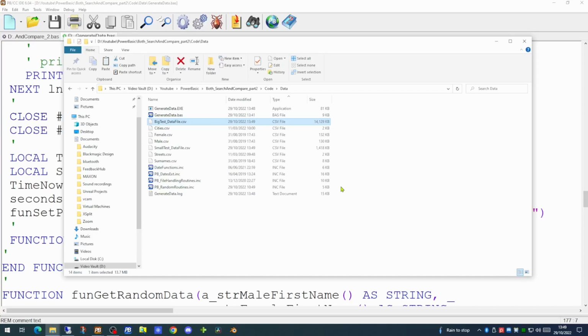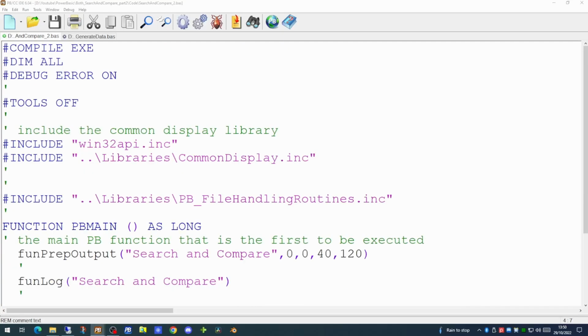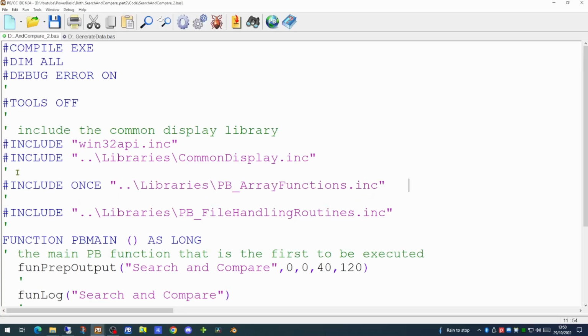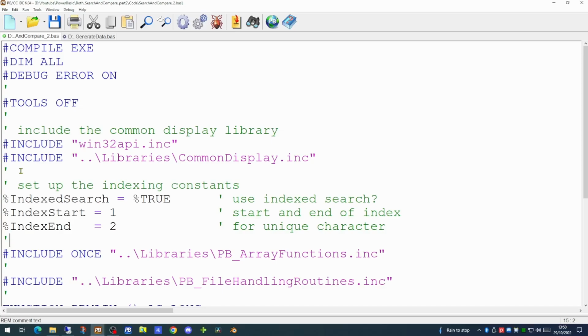Now that we've generated the data, how can we make this comparison to find out what is in the small file but is not in the large file? To do this, we're not going to write a great deal of code. We're going to bring in one of the libraries we've written previously, the PBArray functions library. We're including this at the beginning of our application. Now this library needs three constants. Index search, which is either going to be true or false, and then if we are using the index search option, we need to specify the start and end of the index for our unique character.